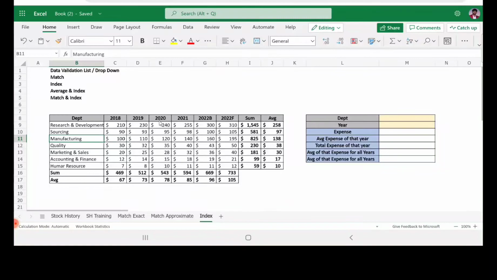Let's say manufacturing in the year 2020 is 120. How can we get the result by using an INDEX function? And how can we use an average and a sum of the INDEX? So those are the functions we're going to learn today.